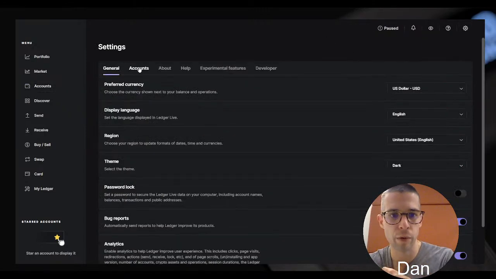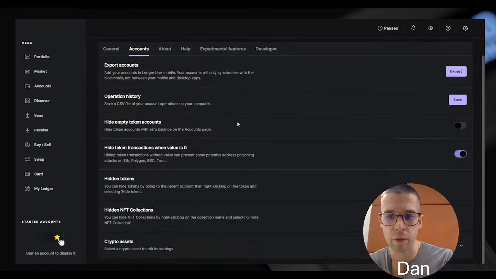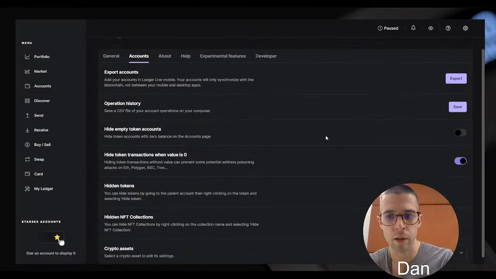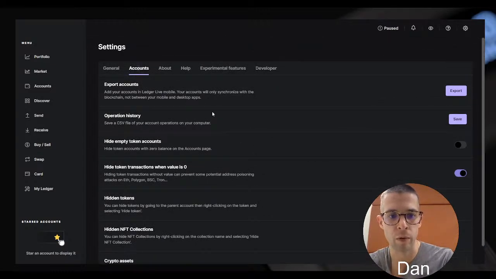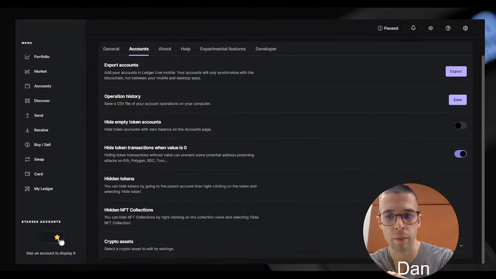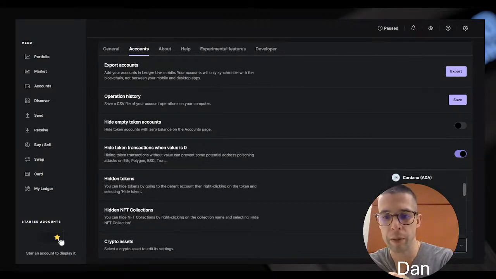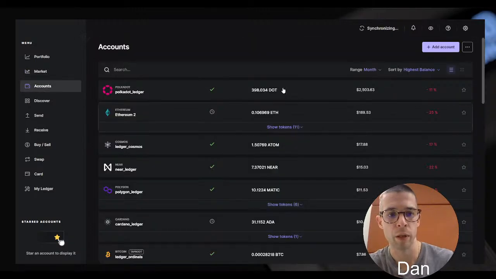Because if you go into settings here, this is not the preferred way to look at your accounts, right? This is more like configurations and settings for your accounts, but not the accounts themselves. So maybe that's what you're looking at here, but this is not the best practice for managing your accounts, right? You just want to use this tab here.